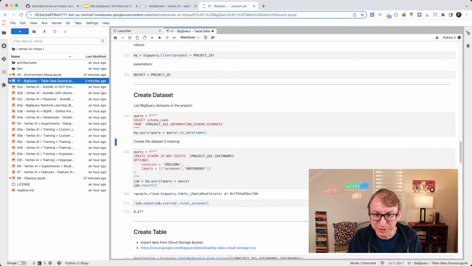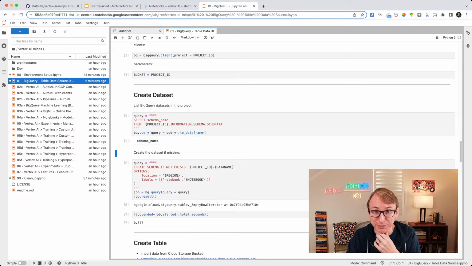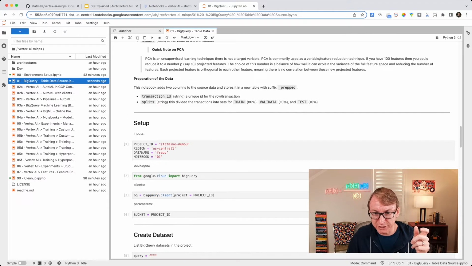And the reason why we're going to run that is we may have already run this project. We're going to check that list of datasets and tables in the project, and we're going to say, if the one we need, the one we're trying to create, doesn't exist, create it. And if it does exist, don't recreate it. The way we do that is we say, this is back in SQL language, create schema if not exists. This is going to be the project, StatMike-demo3. The dataset name, I believe we called that fraud up here. Dataset name fraud.